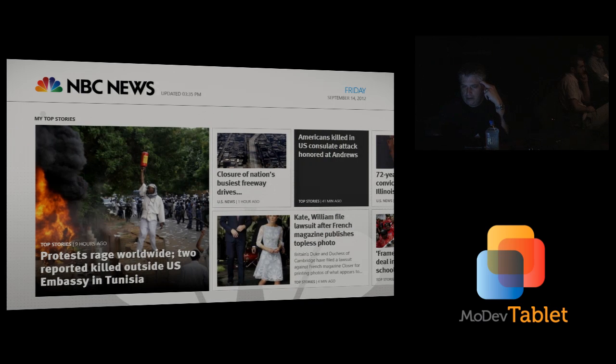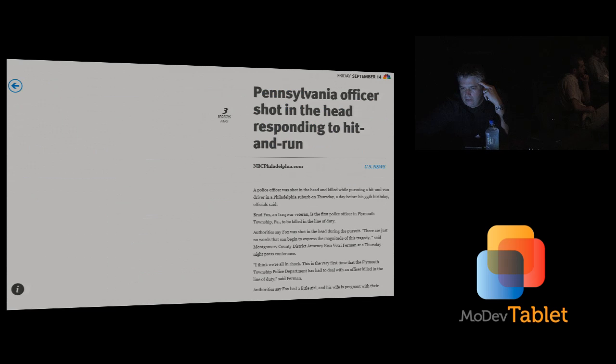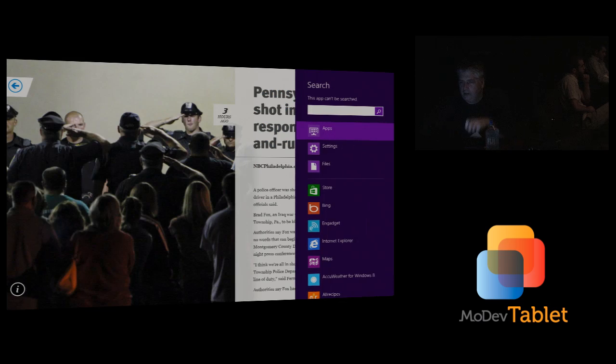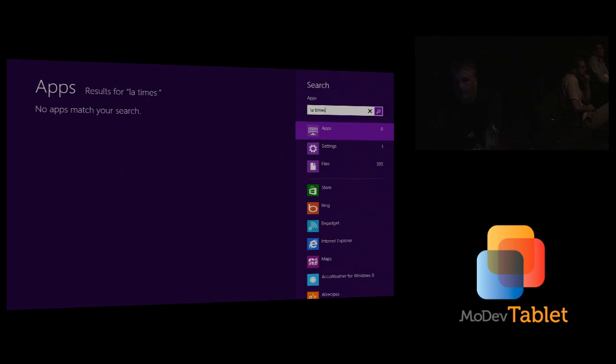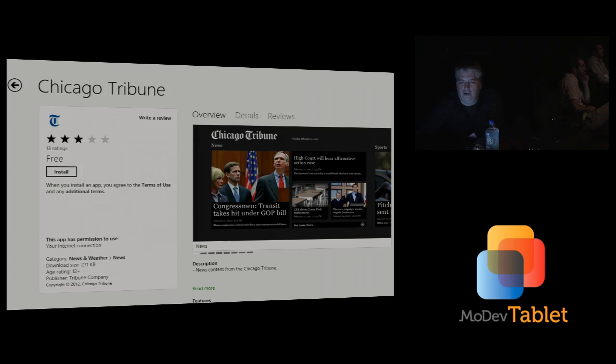And if I look at some of this content here, what I should be able to do, and actually they're changing my app here. This is a new one. Let me go back. We'll find something else. Let's see, do we like maybe the LA Times? Let's see if LA Times has an app. Let's try Chicago. You know what? I might have to go to the store and buy an app. So let's go look. So here's a Chicago Tribune.